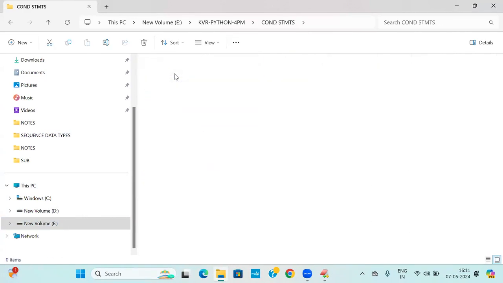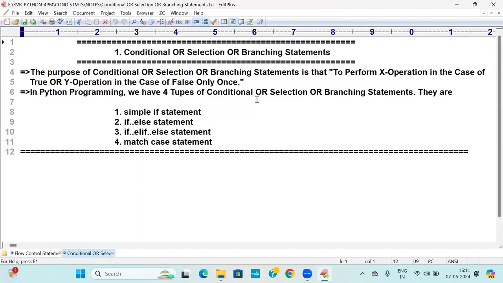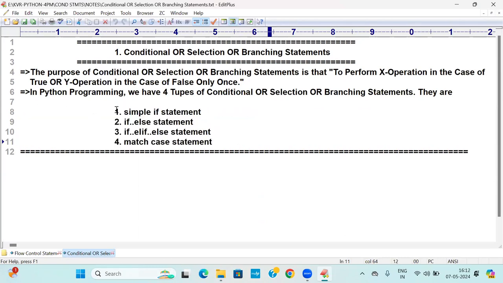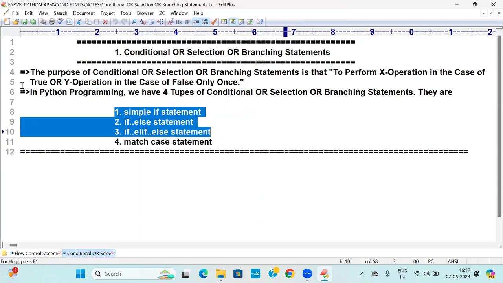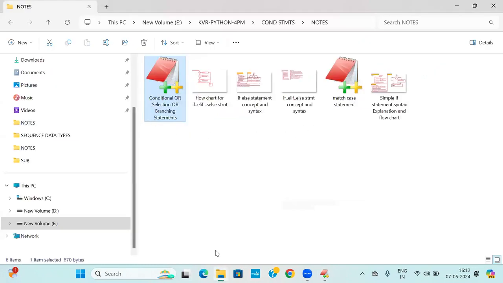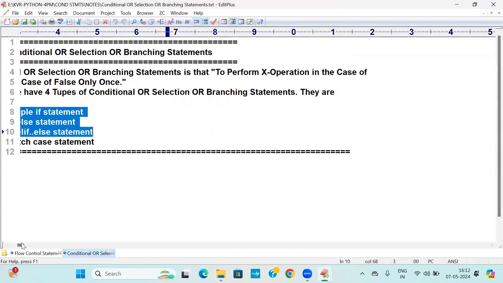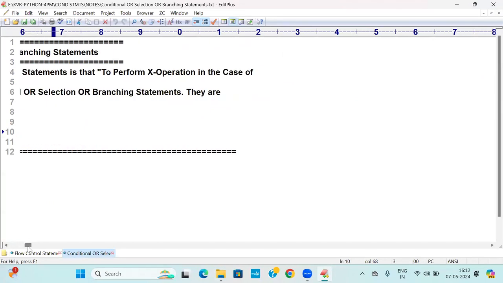As a part of conditional statements, we did simple if statement, if else statement, and next, the if else ladder, and the match case statement. These are the four things available, and we already discussed them. We know the concept behind that. Today I'm introducing one new concept: looping statements. This is what I'm going to introduce in today's class, students.